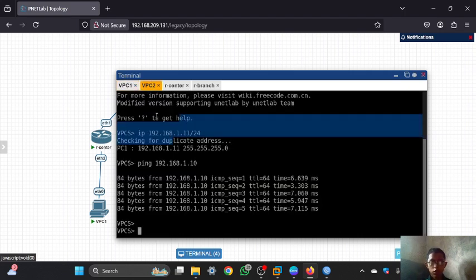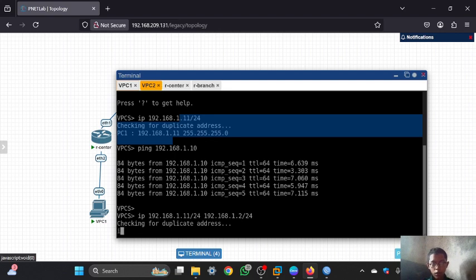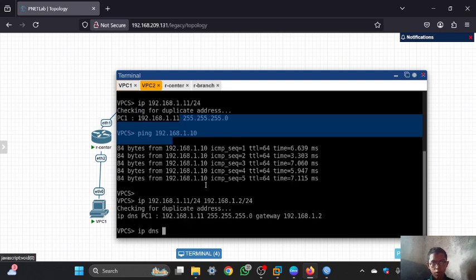And I will try in the VPC2. I will set the IP in here, and then I will set the IP gateway, and I will set the IP DNS so the VPC2 can ping to the internet using the domain.